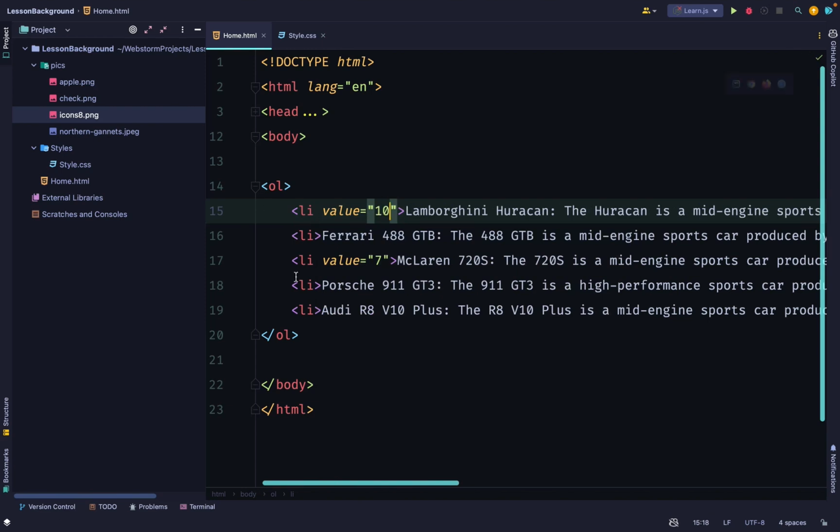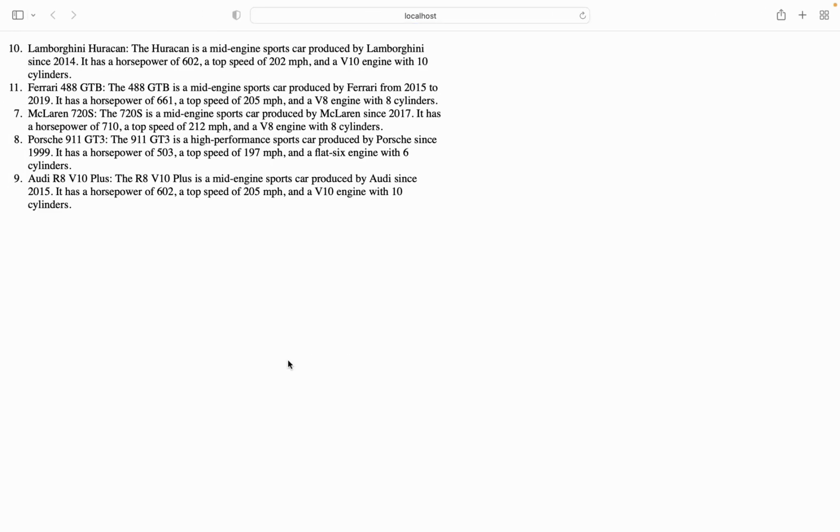21, 22, 23. So in summary, the value attribute lets you set the starting value for each list item in an ordered list. And from there, the numbering will continue. So in our example, if we set the third item to 7, the numbering continues from there.